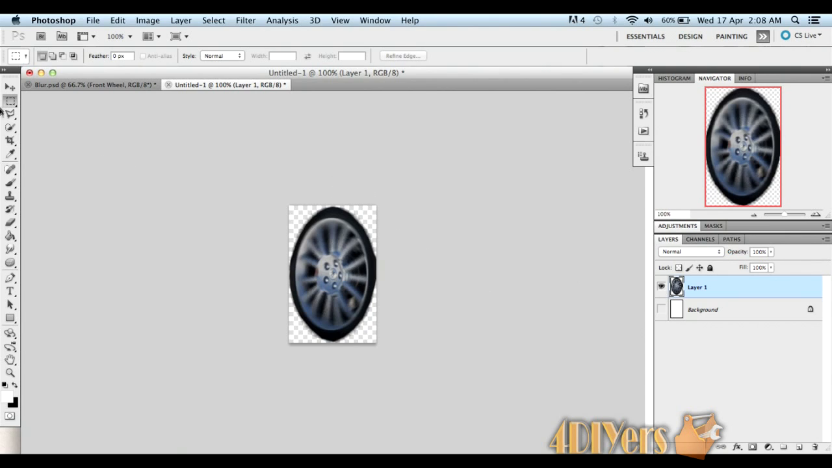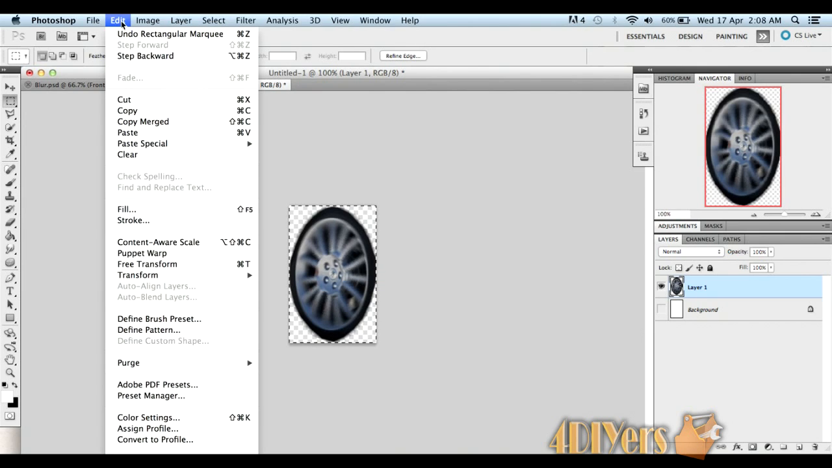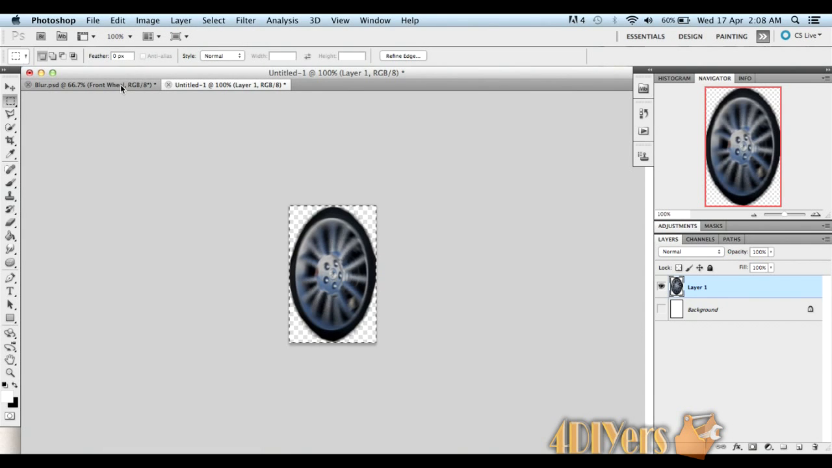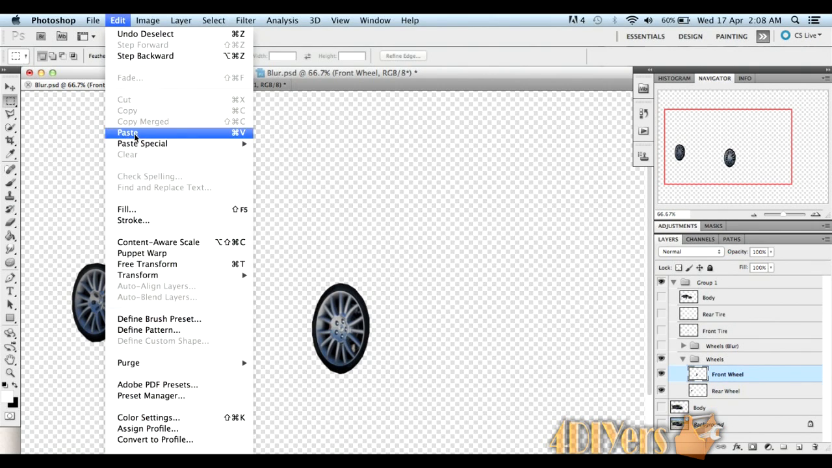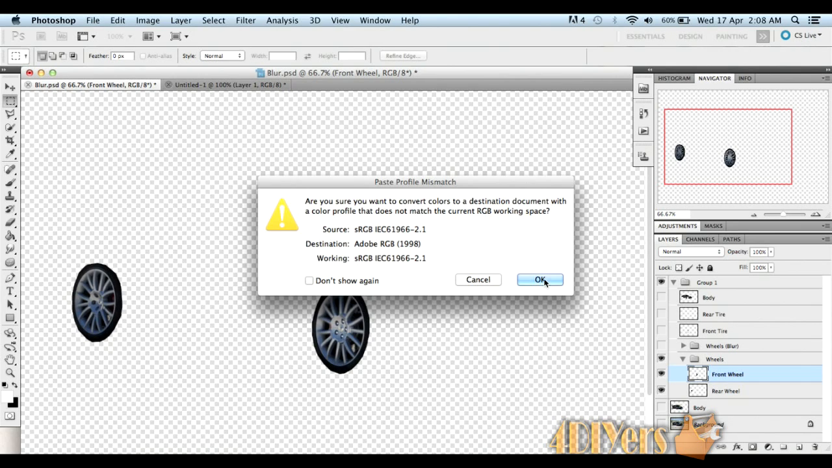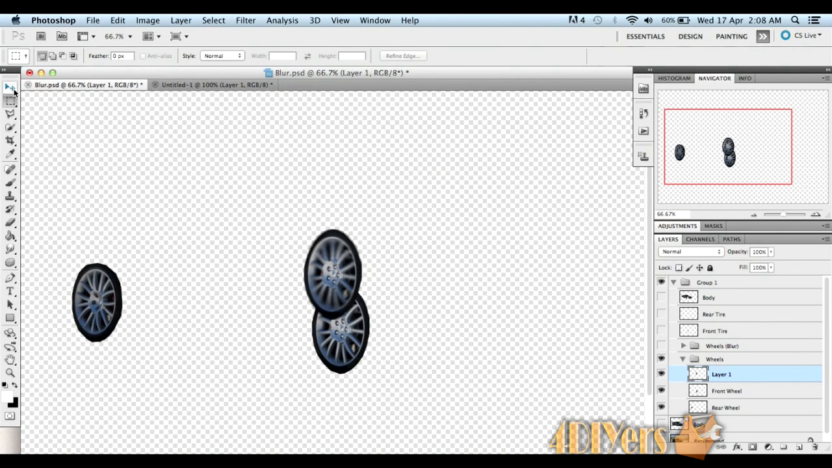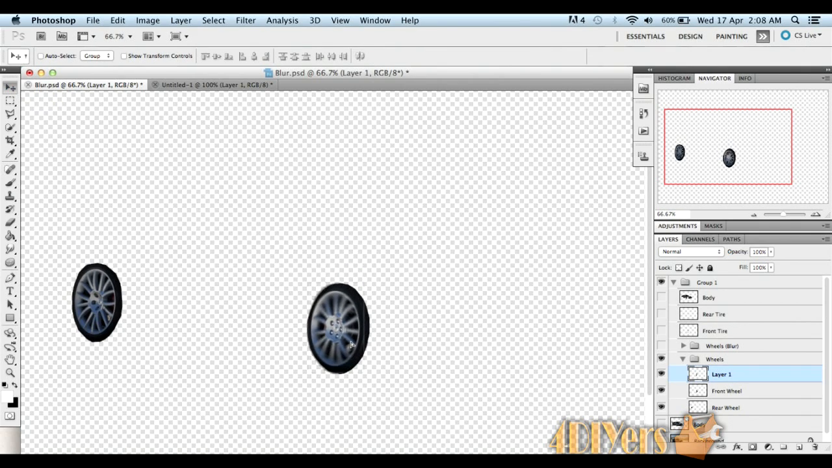Now using your marquee tool again, selecting the rim itself, we'll copy this and paste it back into the original project. Do edit, copy, and back here, do edit, paste, OK. Now, taking your selection tool or your move tool, just move it down here, just on top. And this can be a little tricky to line up. Mine just auto grips, so that's perfect. So you should be left with something like this.